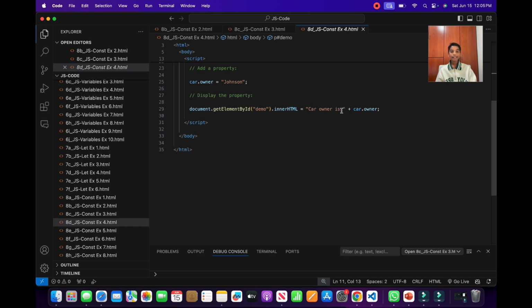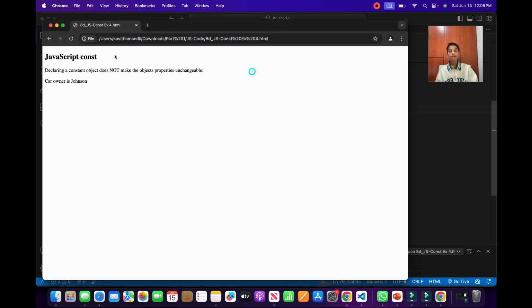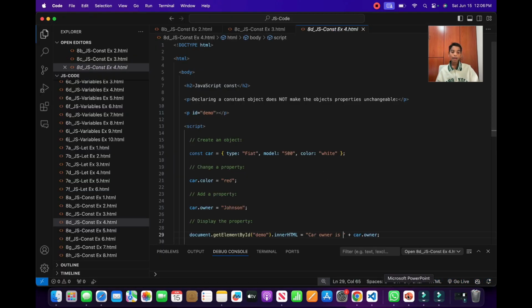So we have written a string, car.owner, and note over here we have written an individual space. So this will act as a space between over here and over here. Now let's run this using Chrome. As you can see over here, we have a heading and then the paragraph, which had the ID of demo, is now replaced with "car owner is Johnson". Now let's go back to the PPT.